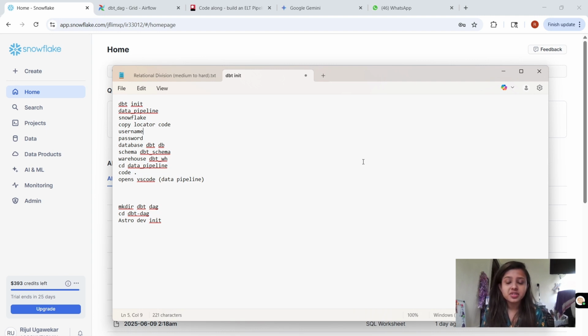Firstly, to work with DBT, we need to install DBT. Then we need to run dbt init, that is initializing DBT, on our CMD. Later on, we are going to give our folder name as data pipeline because we are creating a data pipeline. Then there would be an option for which warehouse we want to choose, whether it is Redshift, BigQuery, or Snowflake. These were the few that came my way. So I chose Snowflake because that was the one that I was going to work with.